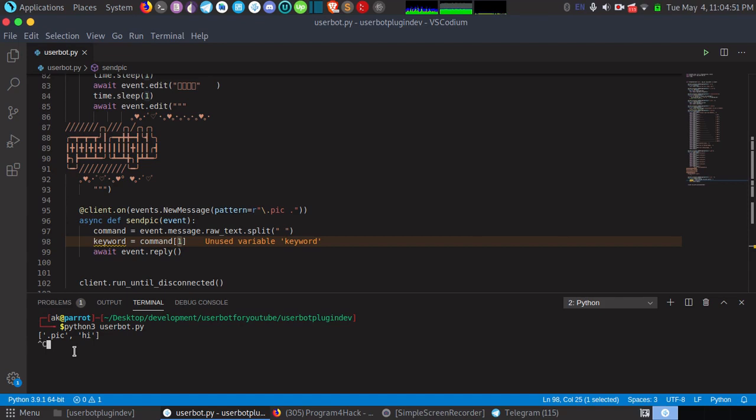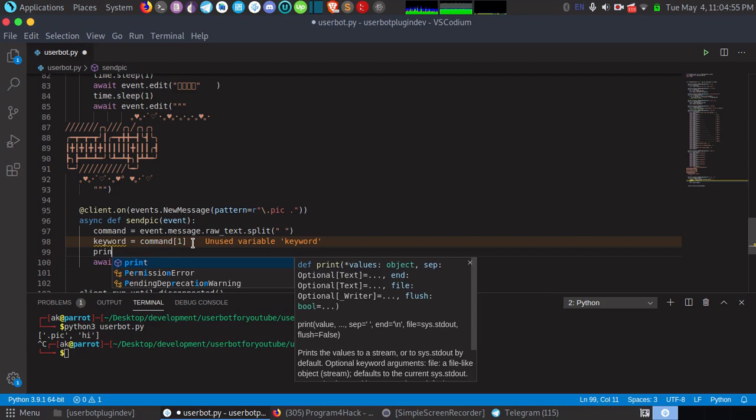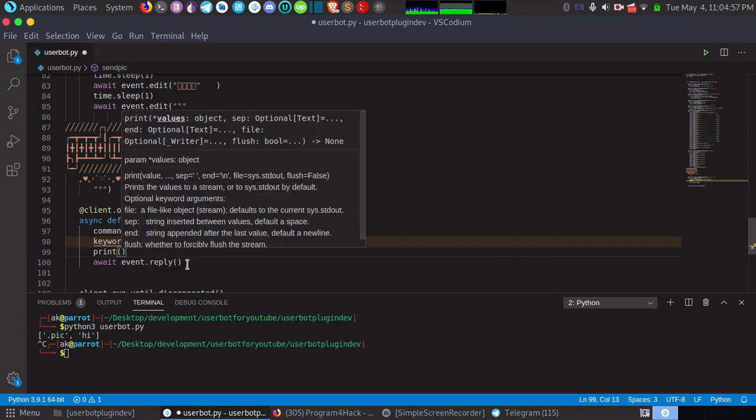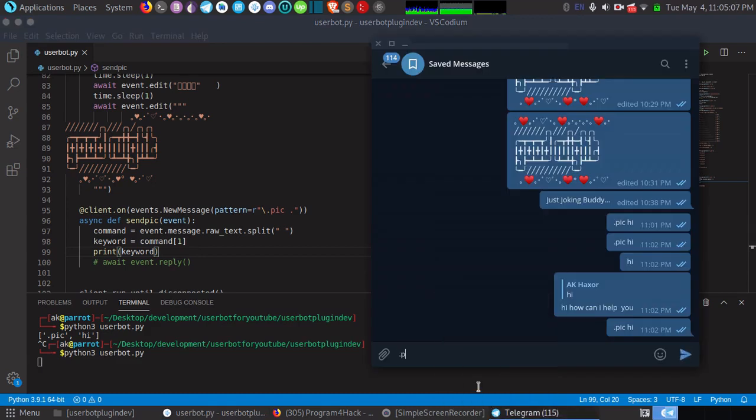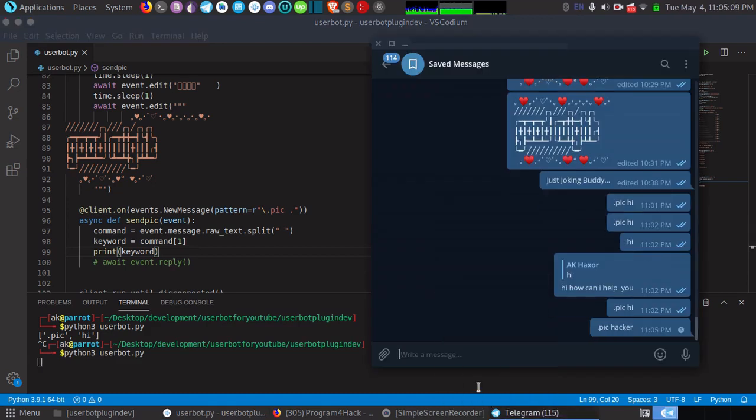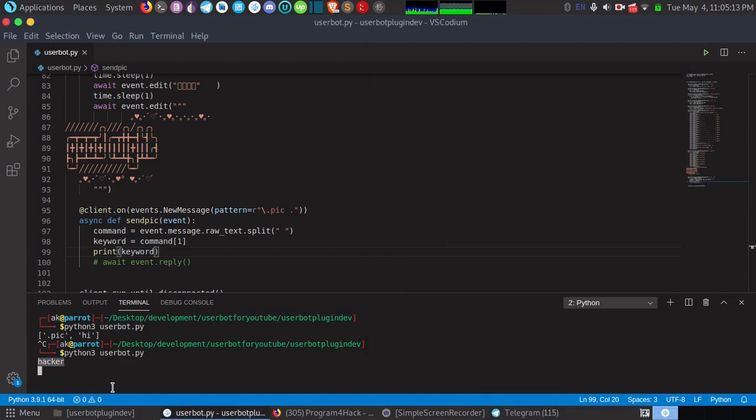Okay, now I will stop this and let's first of all comment this and print our keyword to check if we are getting our keyword correctly. Dot pic hacker. Okay, we are getting our keyword correctly.